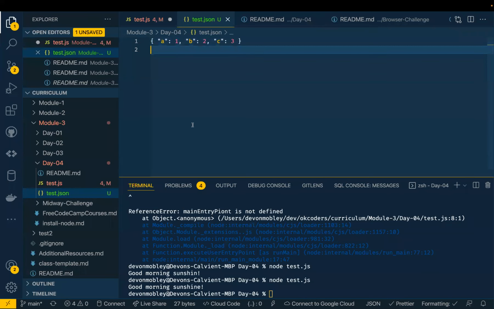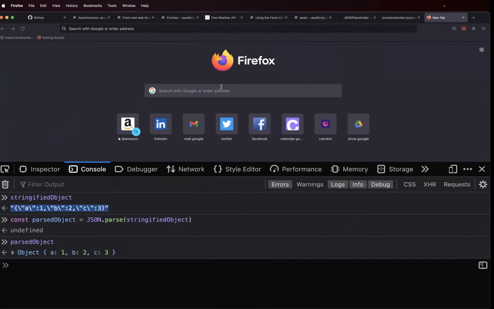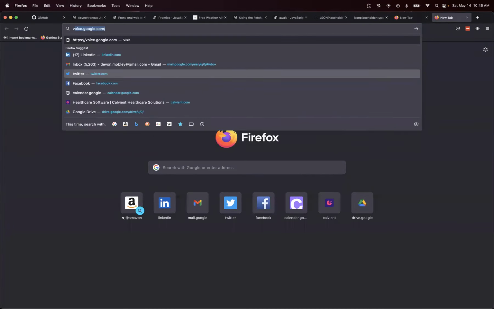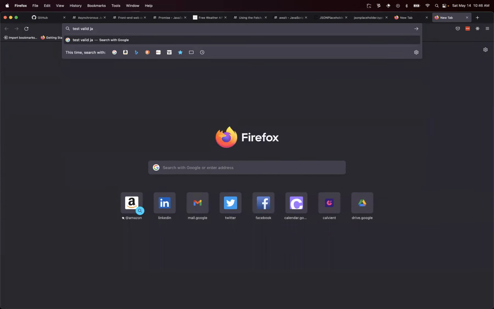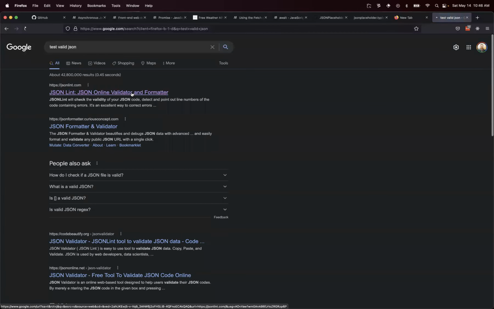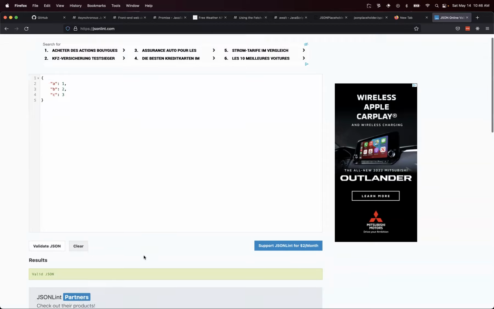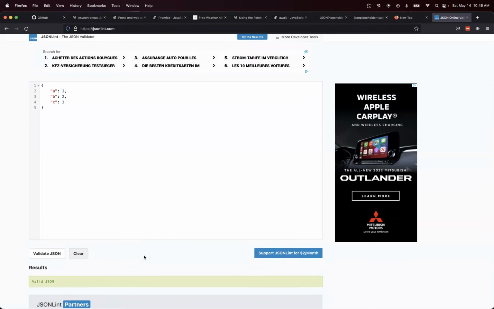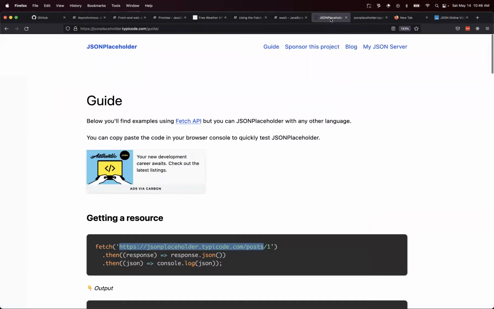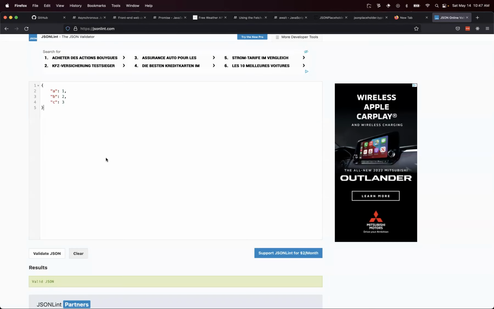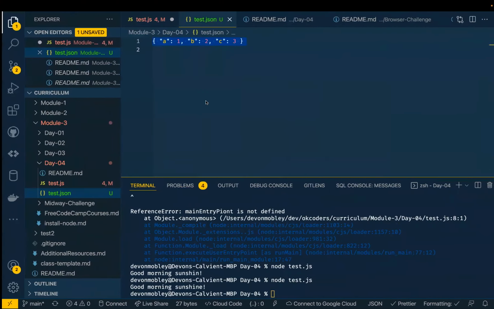So this is a valid JSON file. Actually, if you ever want to test it, you can search for a JSON validator, paste it in, and boom, it's valid JSON. That's very common for us. If you copy and paste something and you don't know if it's valid, you can just take it over here, and it'll validate it for you.